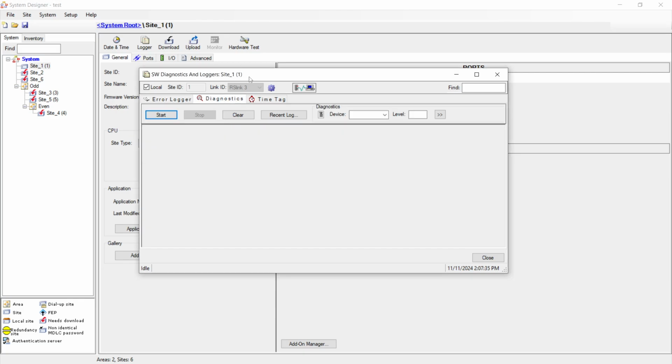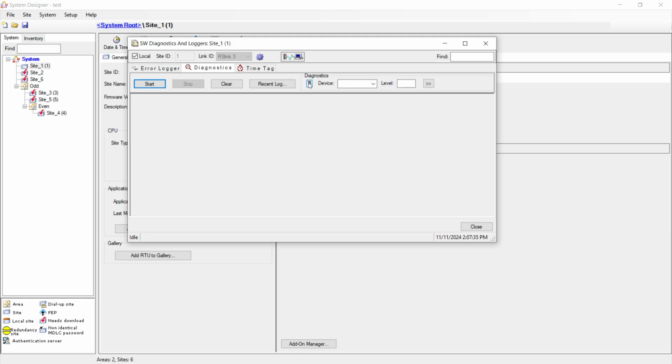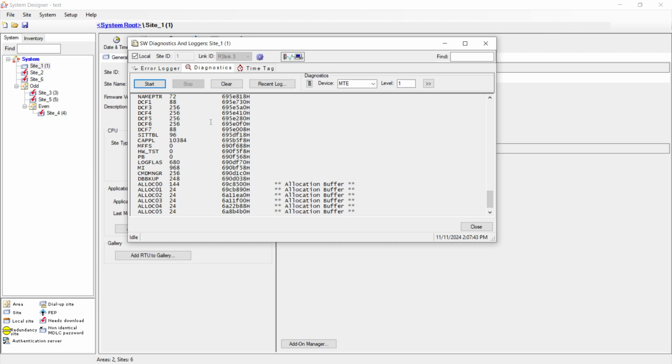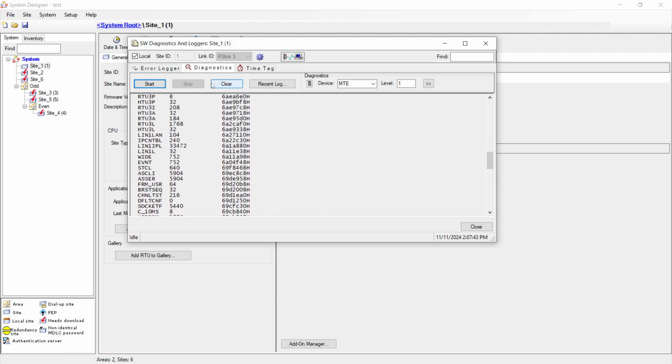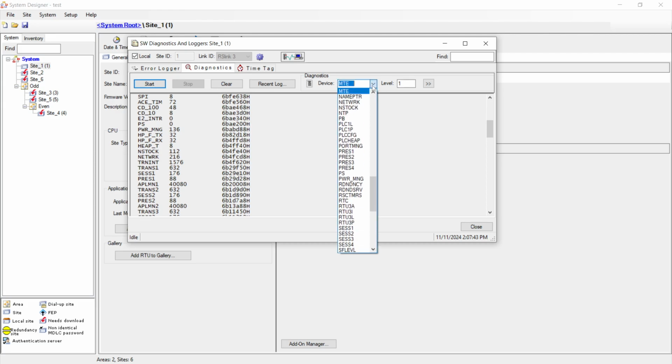Under diagnostics, we have our device list, and the device list is actually made up of software modules that represent the physical configuration of the CPU. So each one of these units in this device list here is a software module that represents a physical configuration on the CPU. So for example, we can go here to the drop down list, and we've got the various ones. For example, we've got our RS Link 3, which is represented by RTU3.